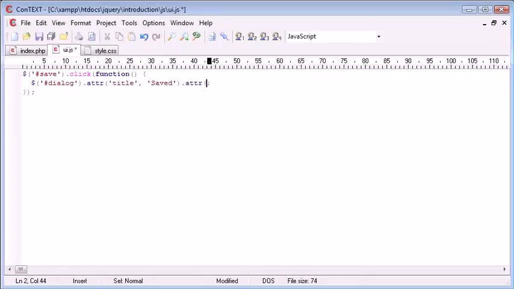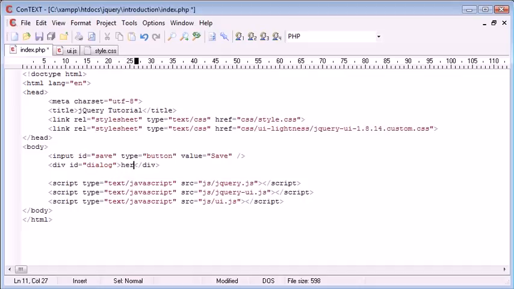I'm then going to bind on another attribute function, and we're going to change the text of the dialog. Now the div, this is what this is going to do, is place text in here. So we've already determined the title. We now want to place text inside of here.